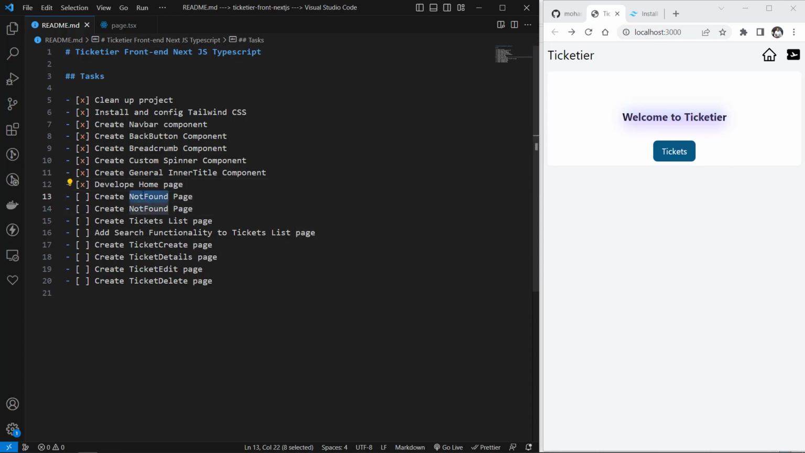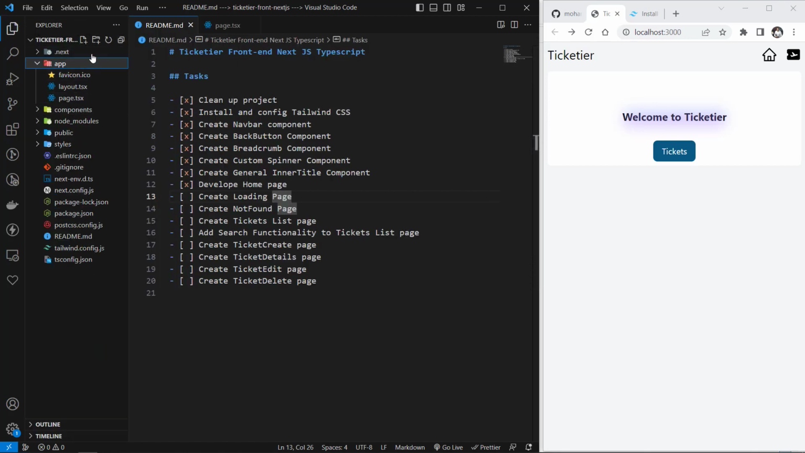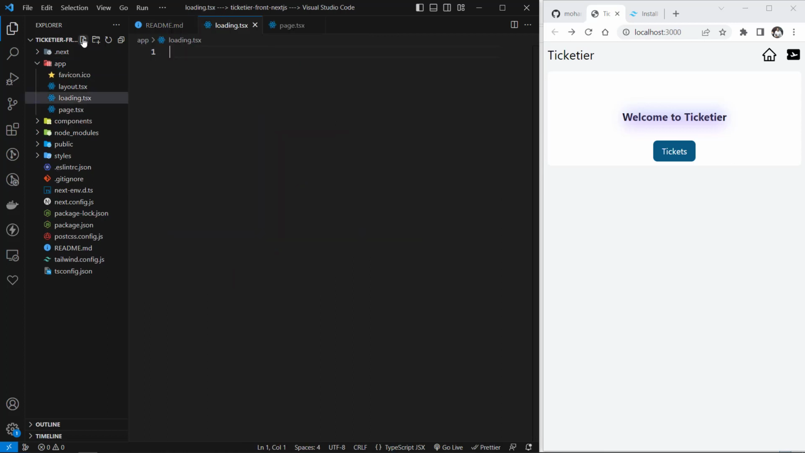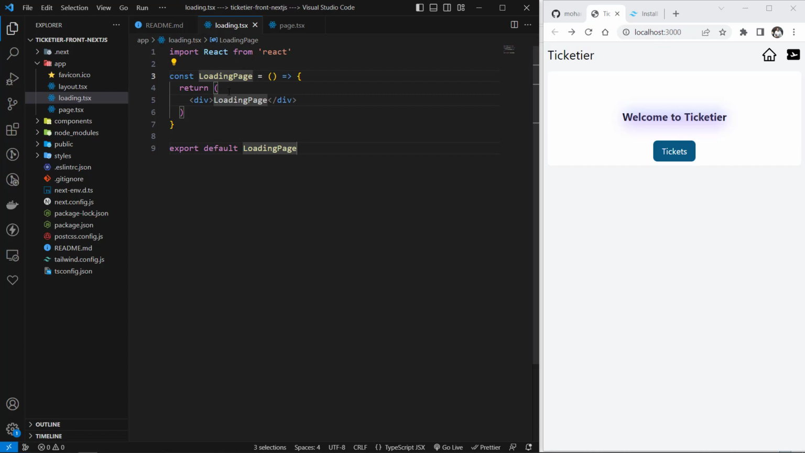Create loading page. So after developing homepage, I want to do this task, create loading page. We can have a loading page, a not found page, or a lot of error pages, a lot of pages in Next.js. We are allowed to create them and use them. So let's create a loading page here inside of my app. I can create a new file named loading.tsx, and let's say RAFCE. So this is my loading page, and that's it.